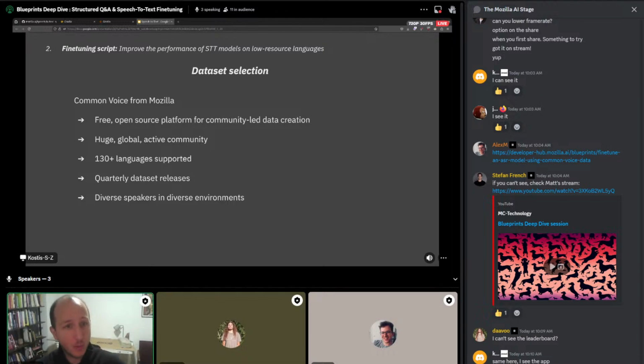It's a huge, global and very active community. There are more than 130 languages supported, and they have quarterly dataset releases. Their recordings are from diverse speakers in diverse environments. Recordings can be from super high quality studio microphones to really old phone recordings. And this is not a bug, it's actually a feature, because that enables the model to do well in all kinds of environments.